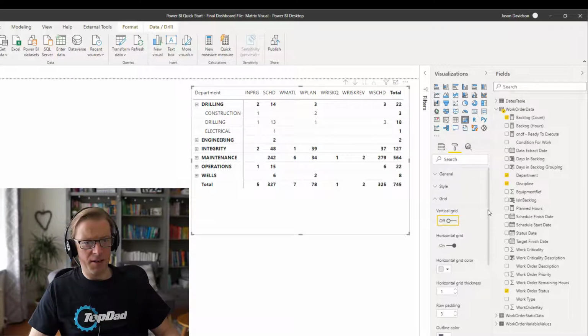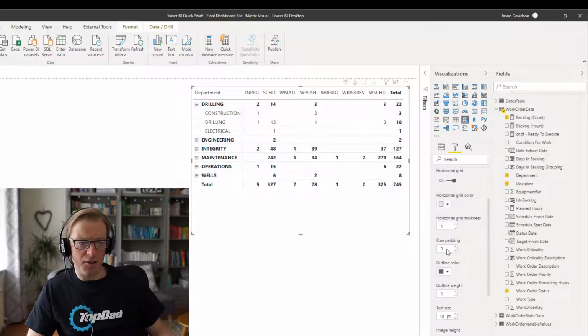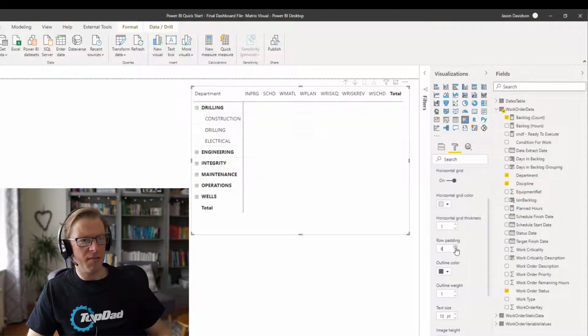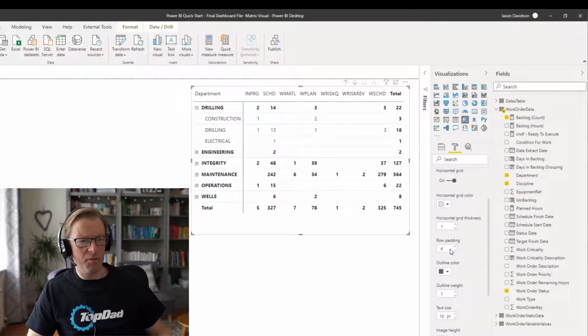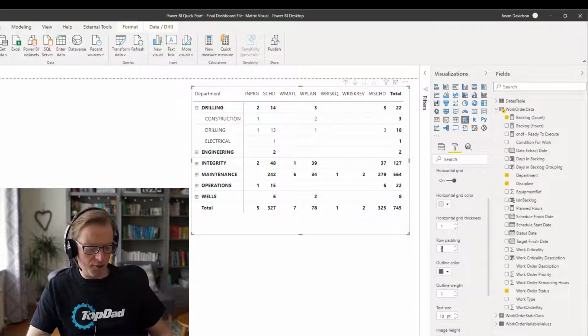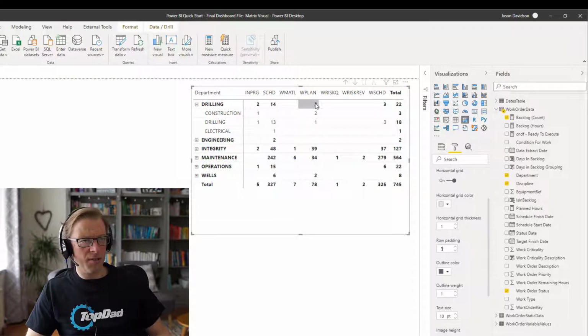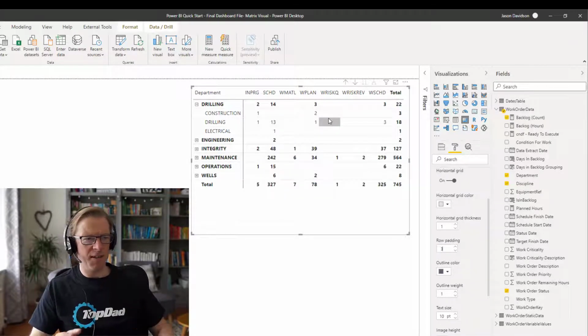One of a couple of options I'd like to draw your attention to that sit in here is the padding. So we can make that bigger. We want to make it 6. It's probably too big. I think 3 is a good solid number that gives it a little bit of padding but doesn't take up too much real estate.